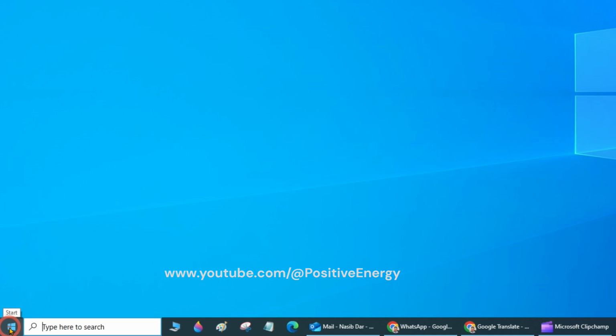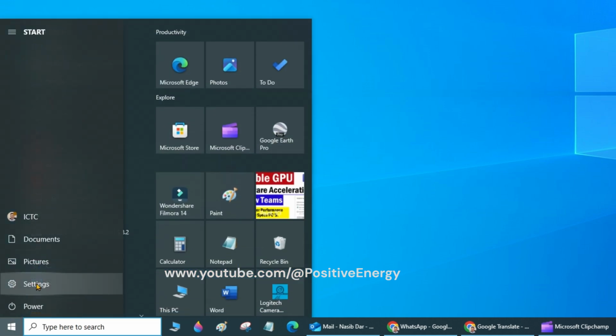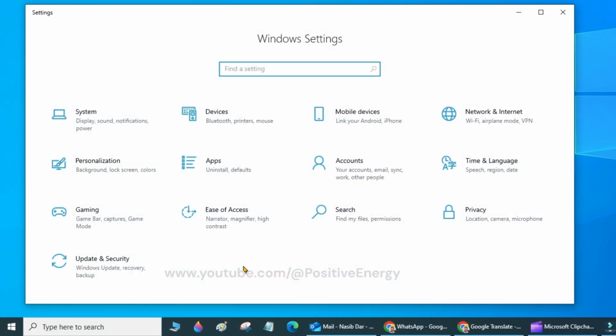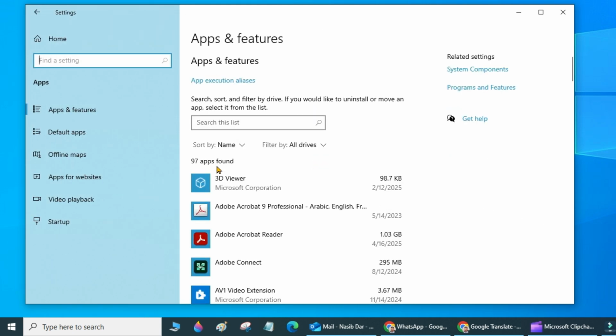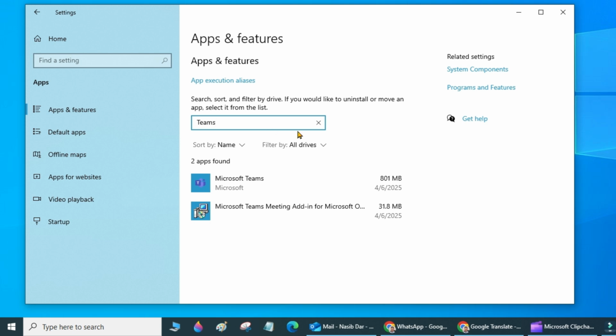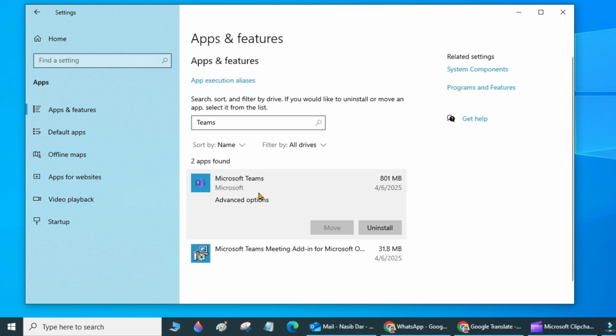Now click on Start button and go to Settings. Click on Apps. Here search Microsoft Teams. Click on Microsoft Teams. Then select Advanced Options.